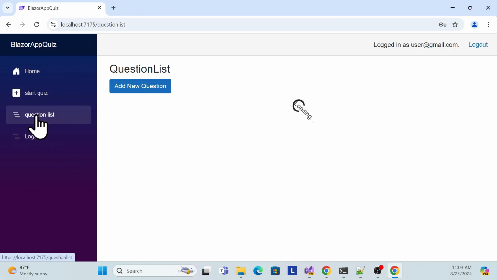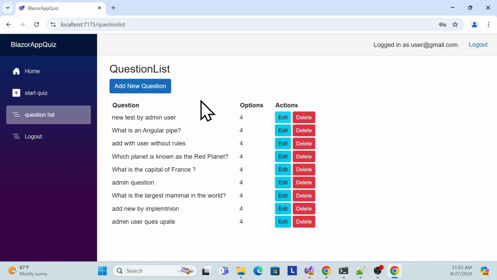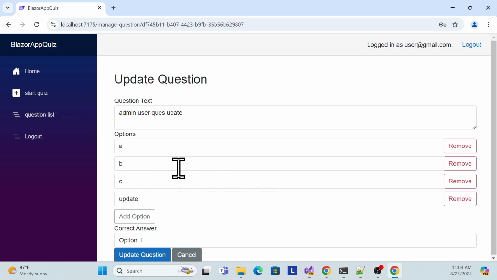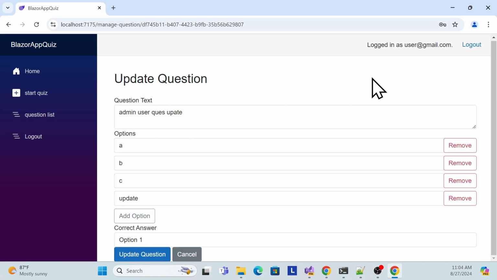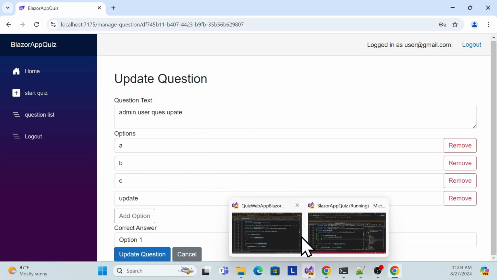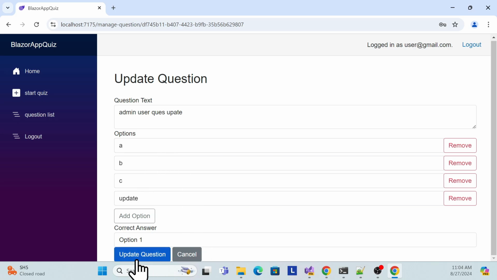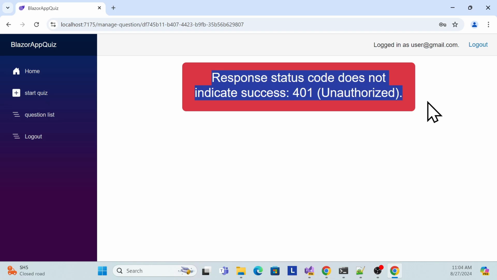Now go back again over here. If I try to edit, in this edit also we will get that issue. For example, I want to edit this one, so once you click this, that is fine. That edit we are getting because it is a read option, so for the read we are getting the data. Once I try to update, let me click update, I'm getting this response. That means it is perfectly working fine.